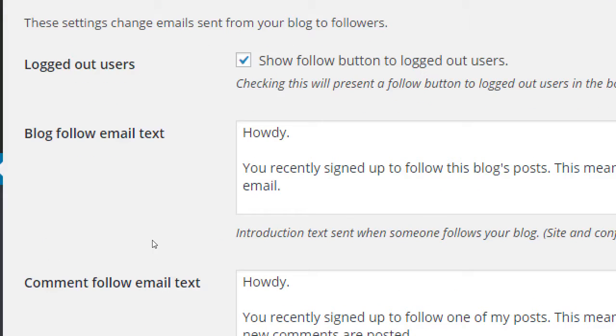You can let people follow or subscribe to your blog. That might be useful. If you turn that off, the person that visits your site may not be able to follow your blog, so I would leave it on. That will entice them to follow your blog, to read your blog, to come back to it.